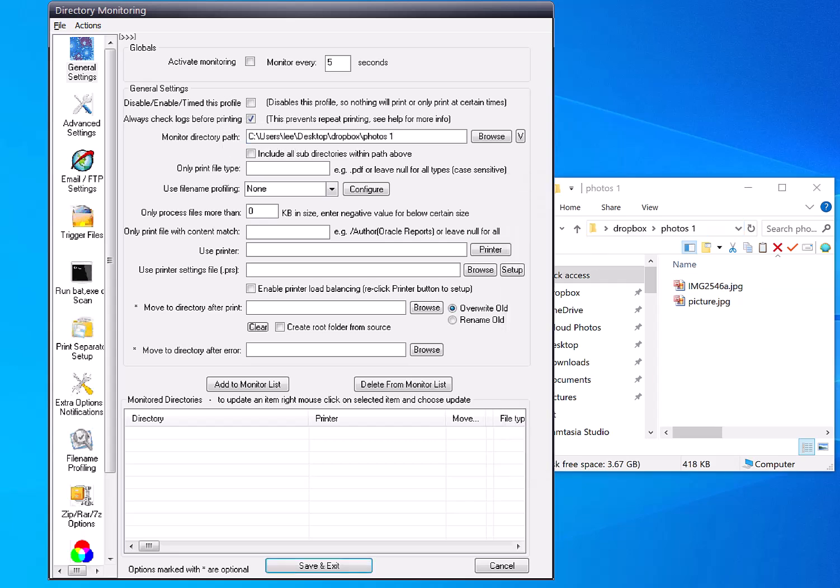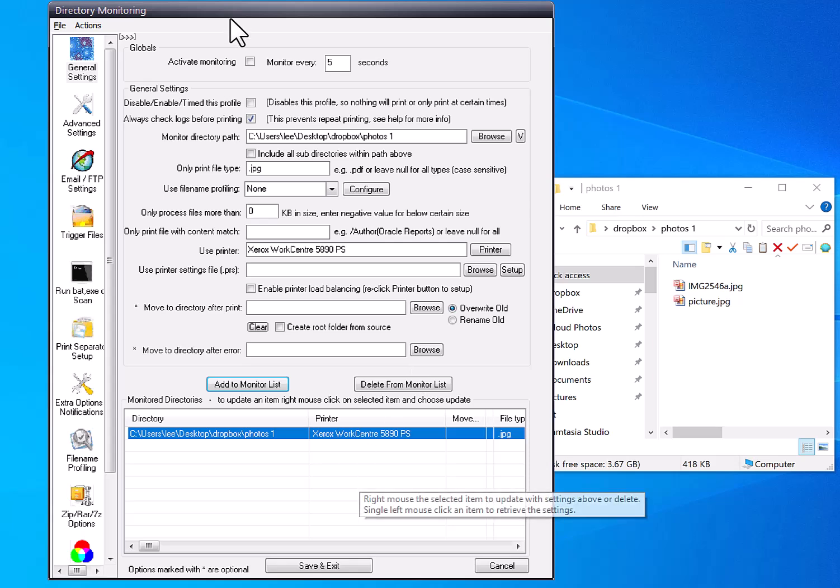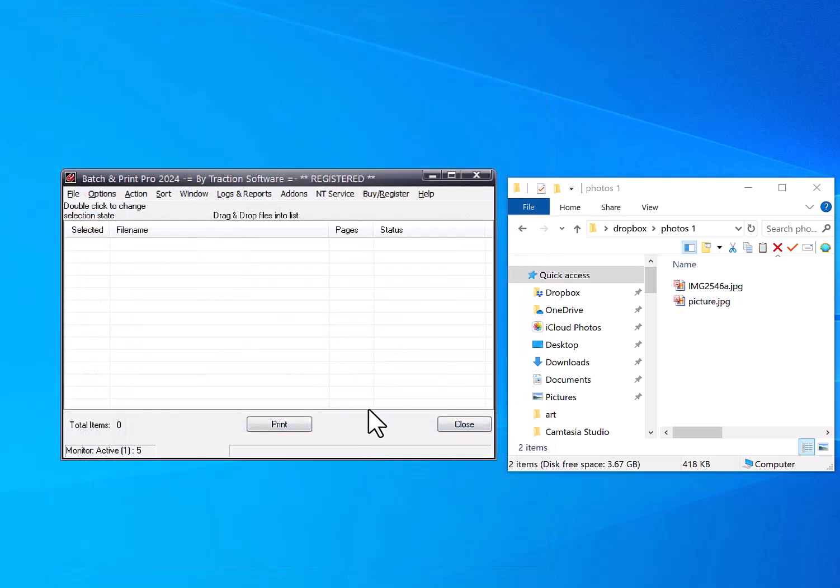So I'm going to monitor this path here, which is Photos 1. I'm going to just print .jpg because there might be other files in there like text files that you don't want. And choose your printer and then click Add to Monitor List. So that is it for that one folder. It's set up, ready to go. If I activate monitoring, save and exit, it will actually pull in those two files and print them out.